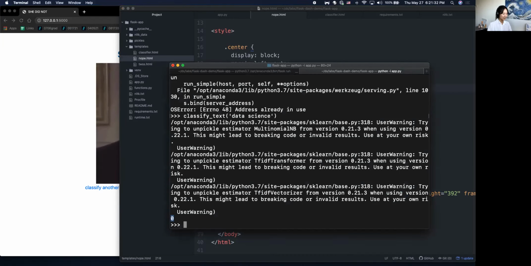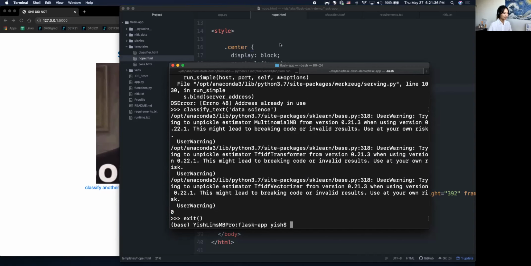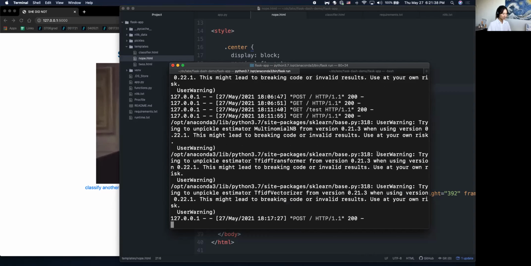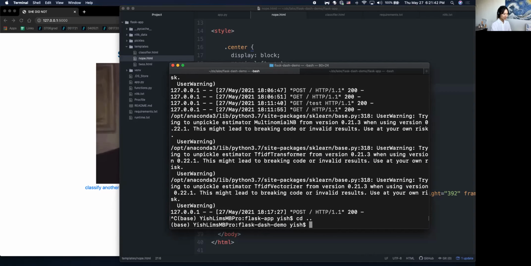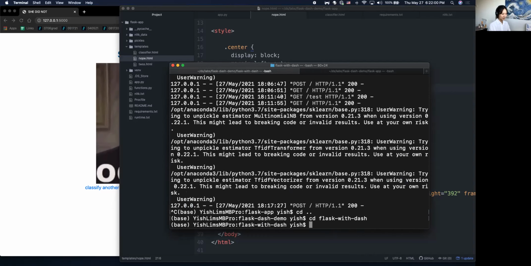Okay, so let me pull up the other one. I have this Python open, so I'm going to exit that. And then I also want to exit out of my Flask app. That's good. And let's go take a look at the other one. So I'm going to look into Flask with Dash. Flask with Dash is basically a combination of Flask and also what I did last week. So it's how you can incorporate both of those into a singular website.